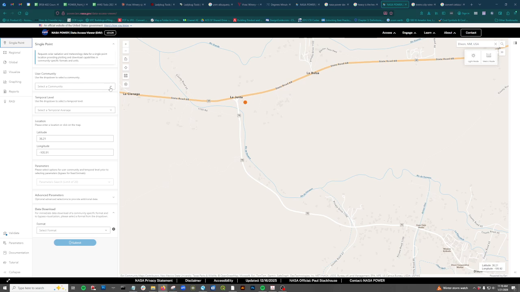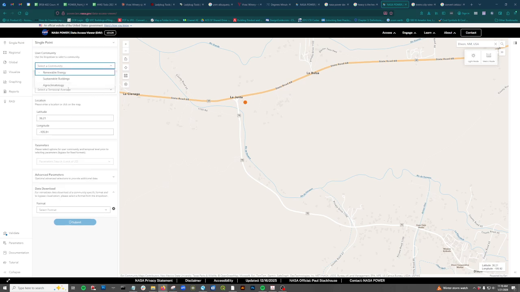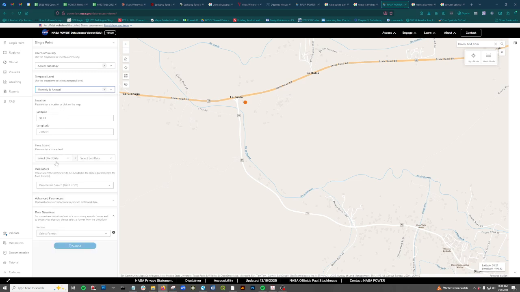So for community, you're going to select agroclimatology. For temporal level, let's get monthly and annual information. For the time extent, let's start in 2020 and let's go to 2024 because the data for 2025 is not yet complete.